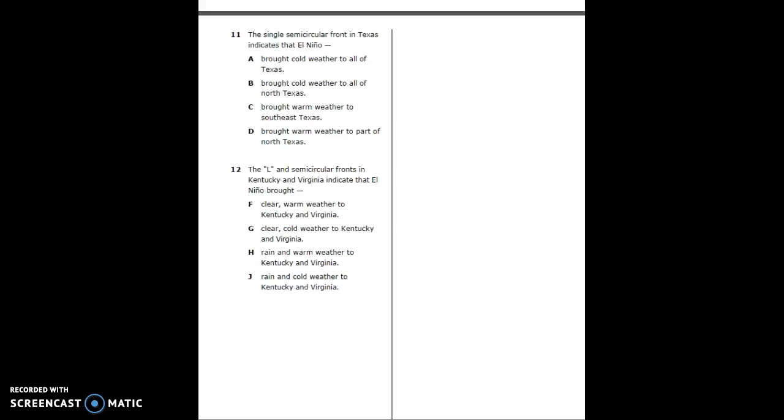All right, last one, number 12. The L and semicircular fronts in Kentucky and Virginia indicate that El Niño brought F. clear, warm weather to Kentucky and Virginia, G. clear, cold weather to Kentucky and Virginia, H. rain and warm weather to Kentucky and Virginia, or finally J. rain and cold weather to Kentucky and Virginia.